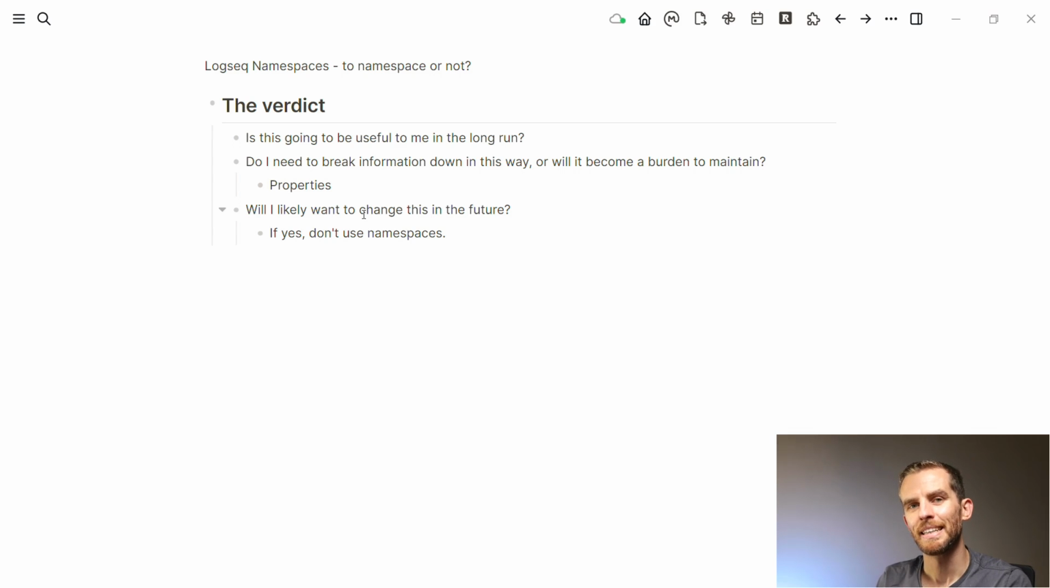So the verdict, I feel like I've been very negative on namespaces, and it's important just to be aware of these things when you're working with namespaces. Like, don't get drawn into it because it's the familiar folder hierarchy. So is this going to be useful to me in the long run? Do I need an index? Maybe yes, then I can use that. Now, you can also use queries with properties to generate indexes. So this isn't the only reason that you should be using namespaces. Do I need to break down information in this way, or will it become a burden to maintain?